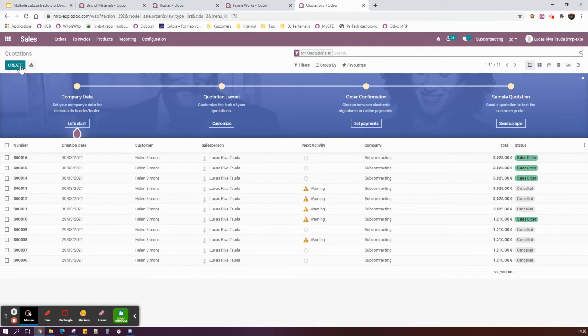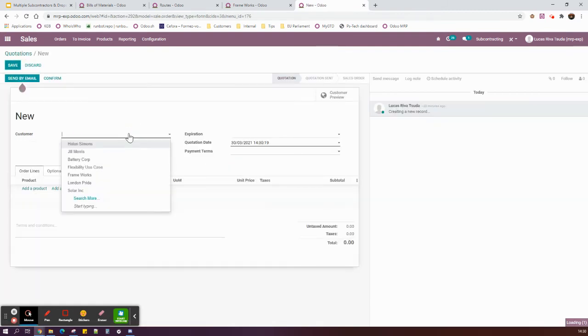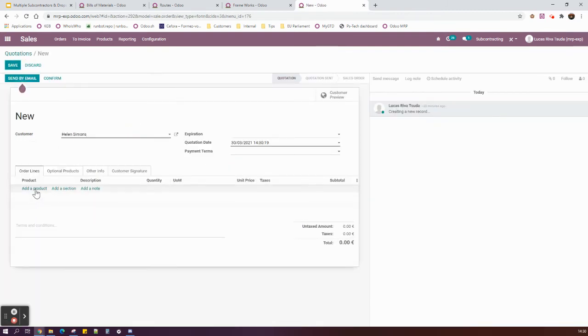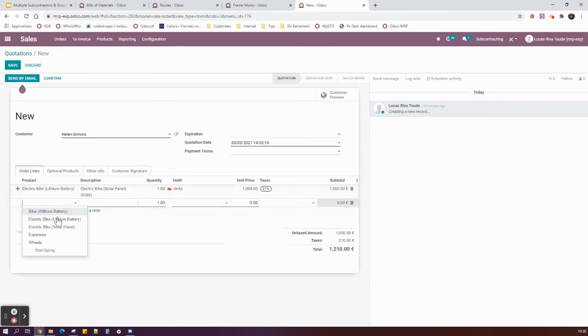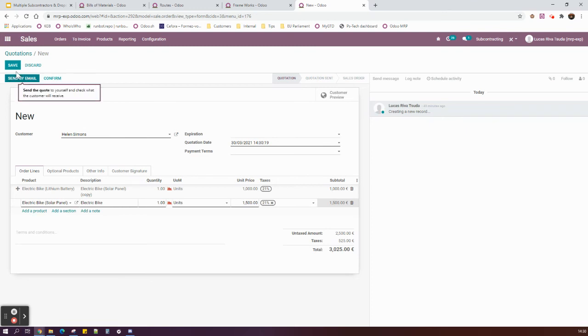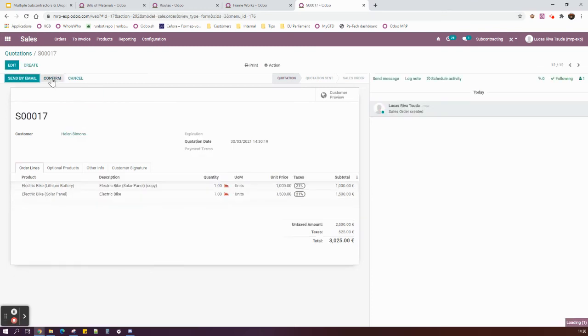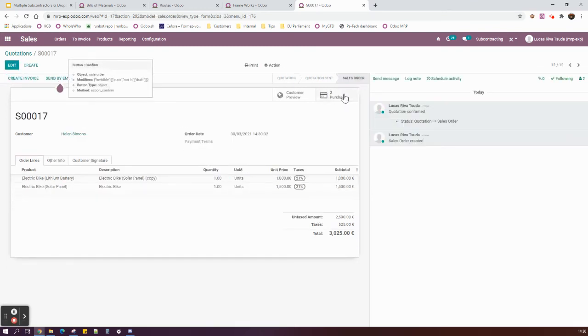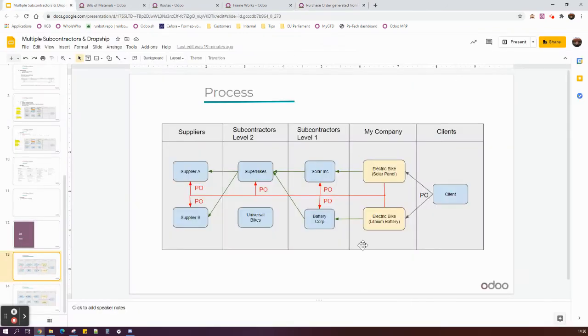So how to do it in Odoo? I will start creating here my sales order, and then I will select my two products, the electric bike and my solar panel bike. When I confirm, I have two purchase orders, so I am creating these purchase orders over here.